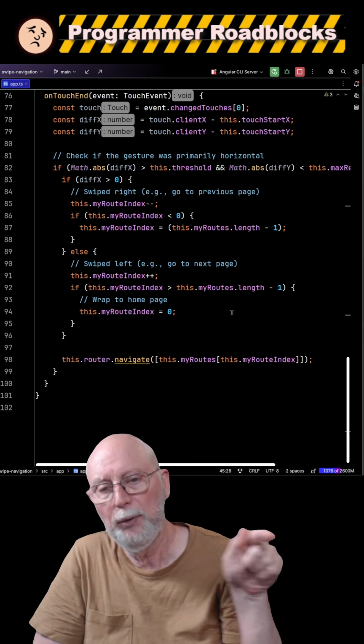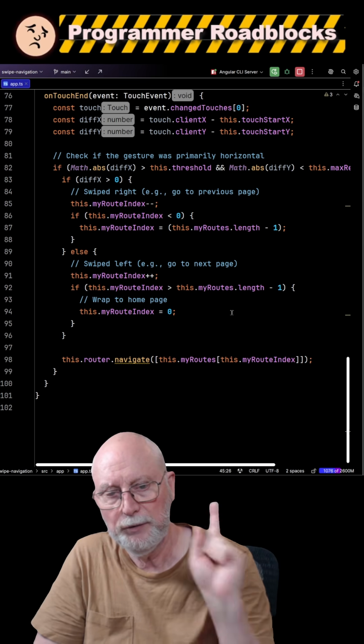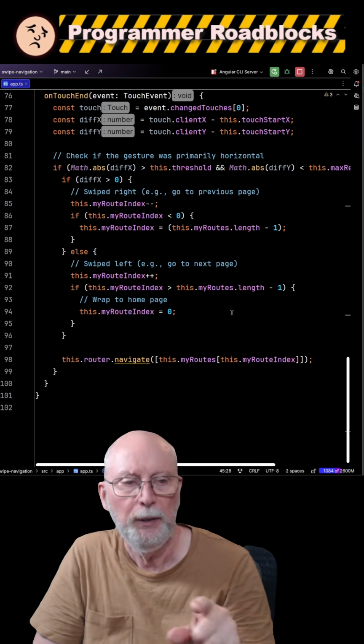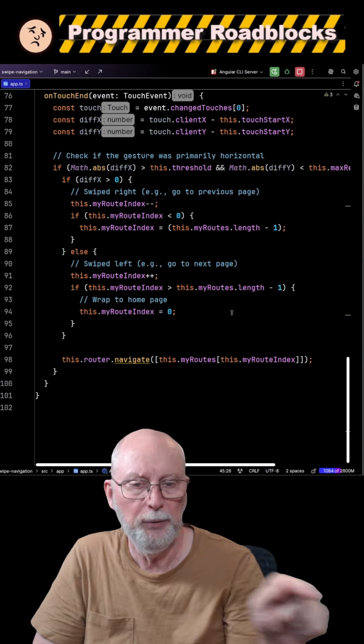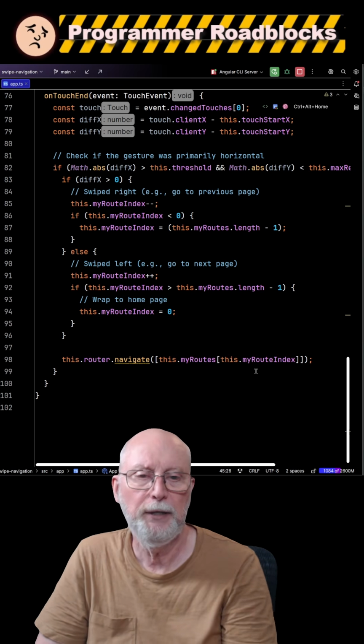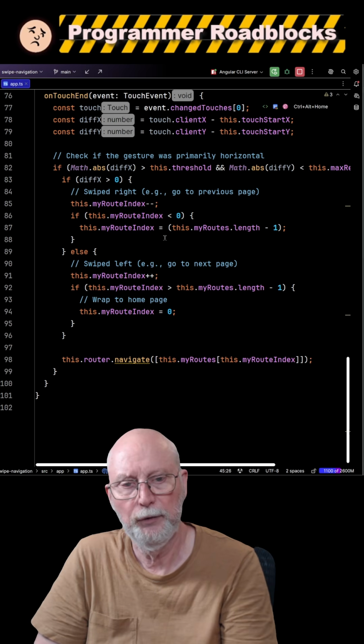The negative is when I'm pulling this way. I touch the screen, pull over, lift. That is going to cause the next page to come. But if I want to go back, I start here and I push, and that's what that top part is. And then down here is where the navigation occurs.